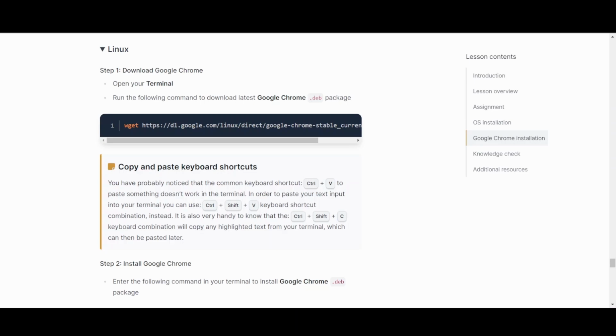In order to paste your text input into your terminal, you can use Ctrl, Shift and V keyboard shortcut combination instead. It is also very handy to know that the Ctrl, Shift C keyboard combination will copy any highlighted text from your terminal, which can then be pasted later. These shortcuts are essential for efficient terminal navigation and will save us a lot of time. So, let's copy the command and paste it into the terminal.